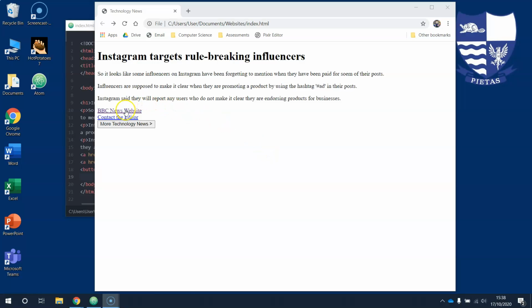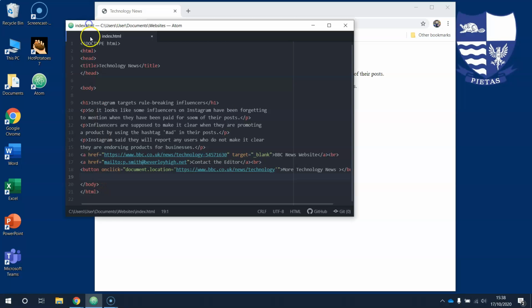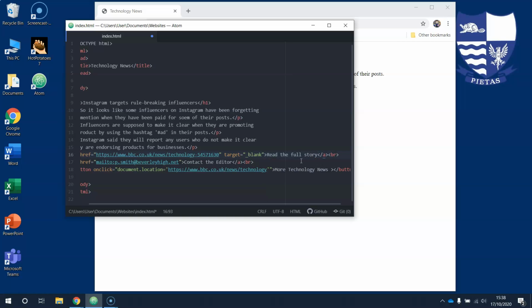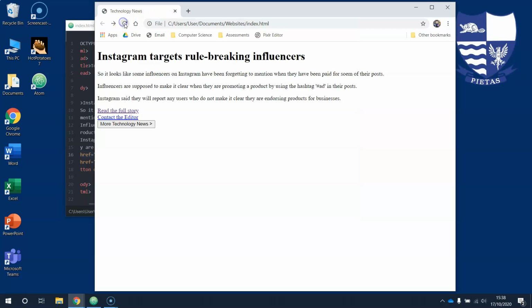At the moment, if I hover over this link, we get nothing. Okay? Now, I've got BBC News website, so we pretty much know where we're going. But what if that didn't say BBC News website? What if that said, read the full story? And let's spell story correctly. And we're going to save that. Go here. So read the full story.